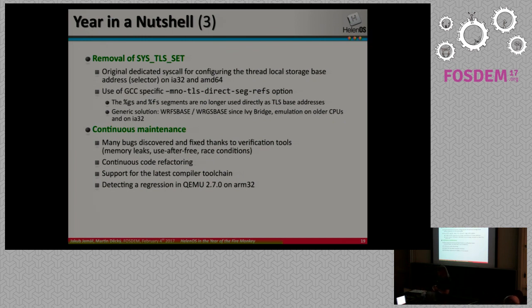There is even a better solution. We have discussed it with Jakub Jermáš, how to do it in an even more elegant way. There are these two new instructions since Ivy Bridge, which can be used to set these two registers, but basically the values of the segments, or the base addresses of the segments, from user space.